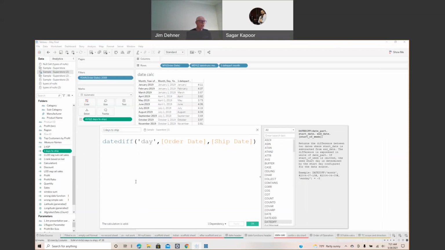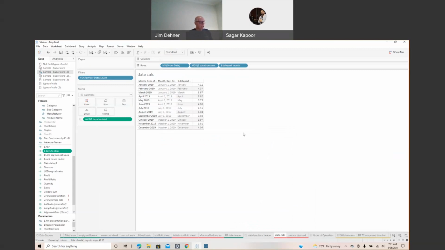The way the function works is the order date is truncated at the day level, and it returns an integer. And then the ship date is truncated at the day level, and date difference returns the integer difference between those two values. We're not looking at decimal parts of a day. So you're looking at the difference between these two values, the order date and the ship date, truncated at the day level. And then once you have that, you can use it any way you want. I just used it to calculate the average shipping day by month.